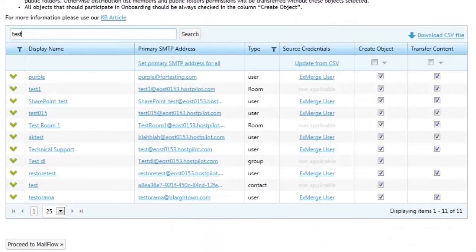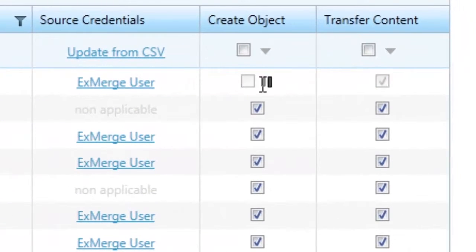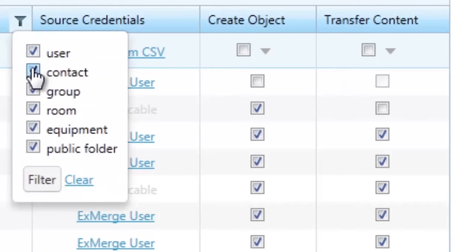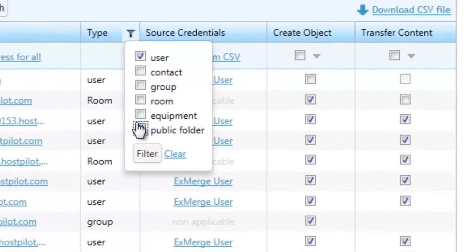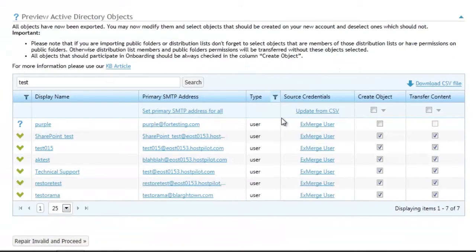You can choose not to create an object by unchecking the Create Object checkbox. If you want to create the object but don't want to migrate its data, please uncheck Transfer Content. You can also filter by type, and you can select whether you want to access this user via individual username and password or by means of an Xmerge style user in the source credentials.